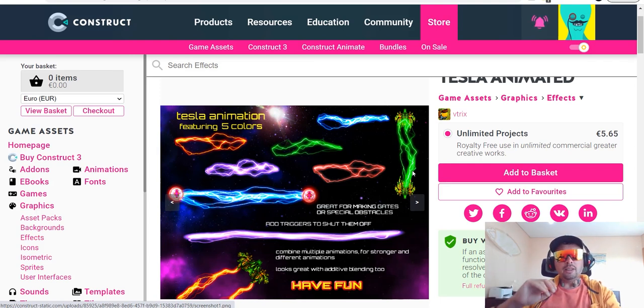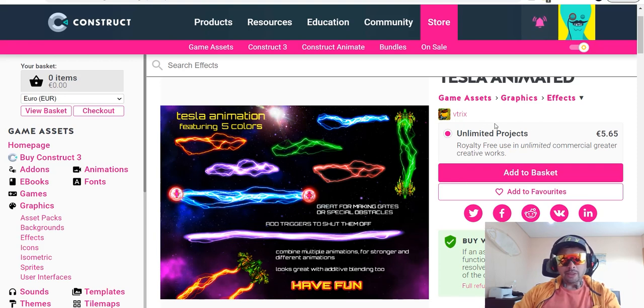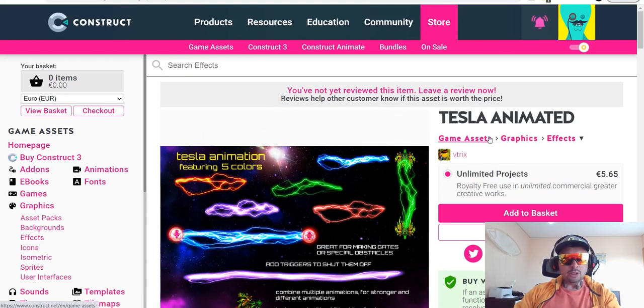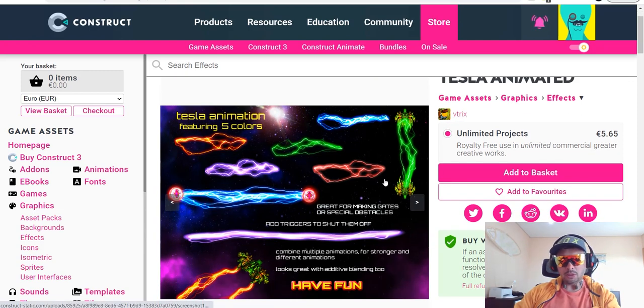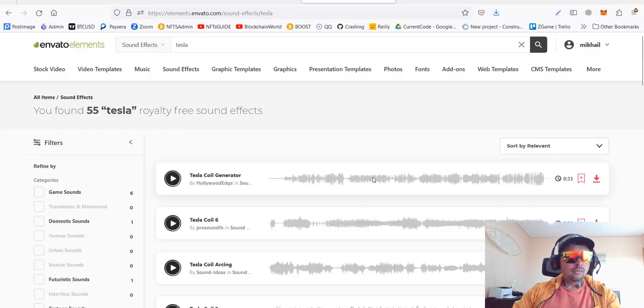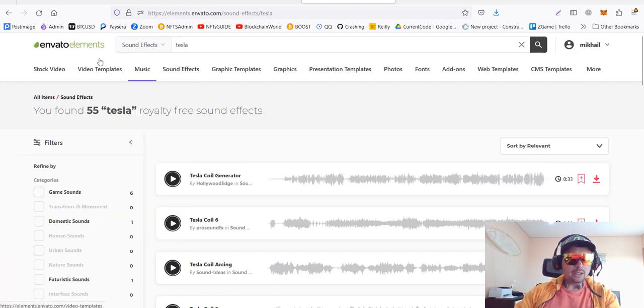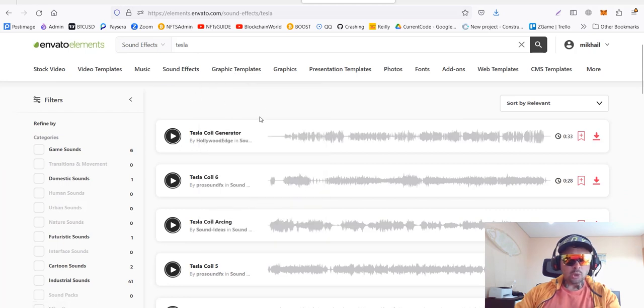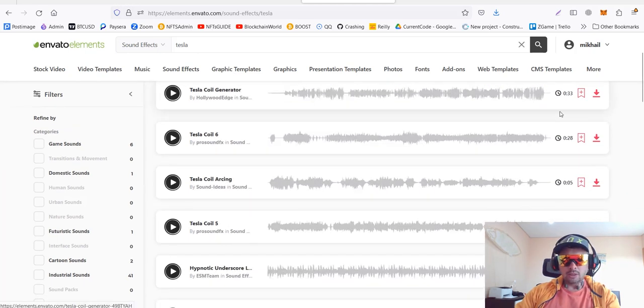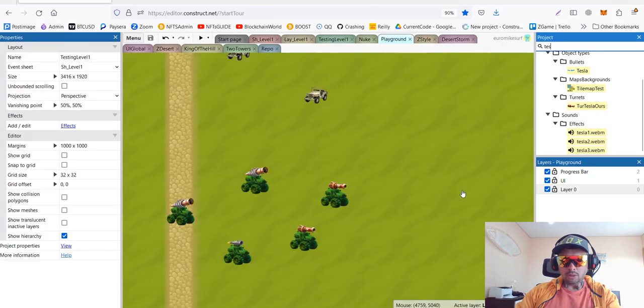Now we'll need the effect itself, and this one I don't know how to do with AI. So to make it easy, I just bought it in the Construct Marketplace for €5. It's called Tesla Animated. It's a great set, ready to use, and it looks beautiful. And as always, the sounds and sound effects you can buy on places like Envato, AudioJungle. So you can choose and then, using your subscription, you can use it.